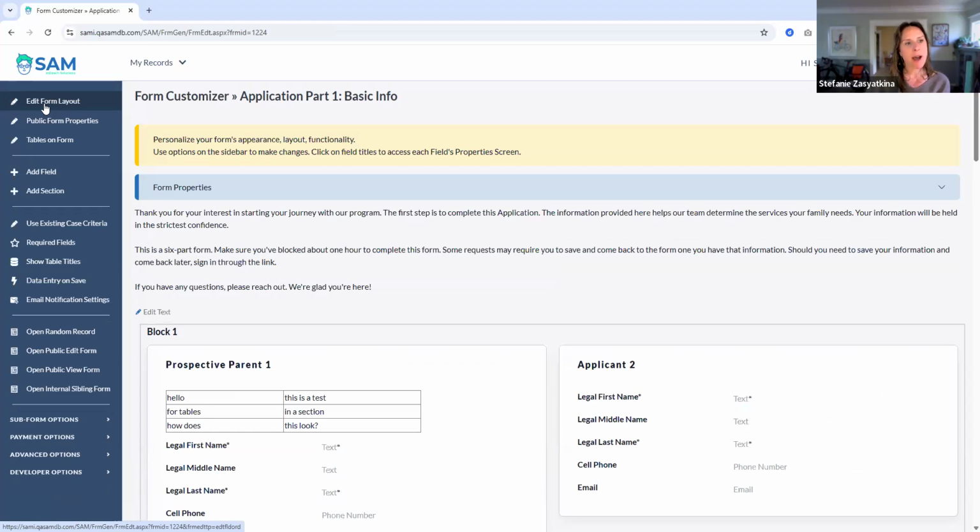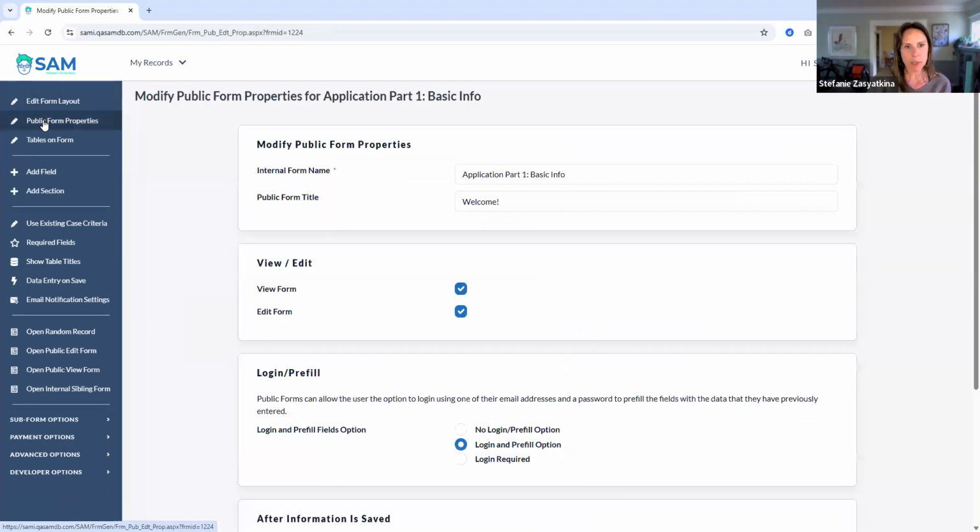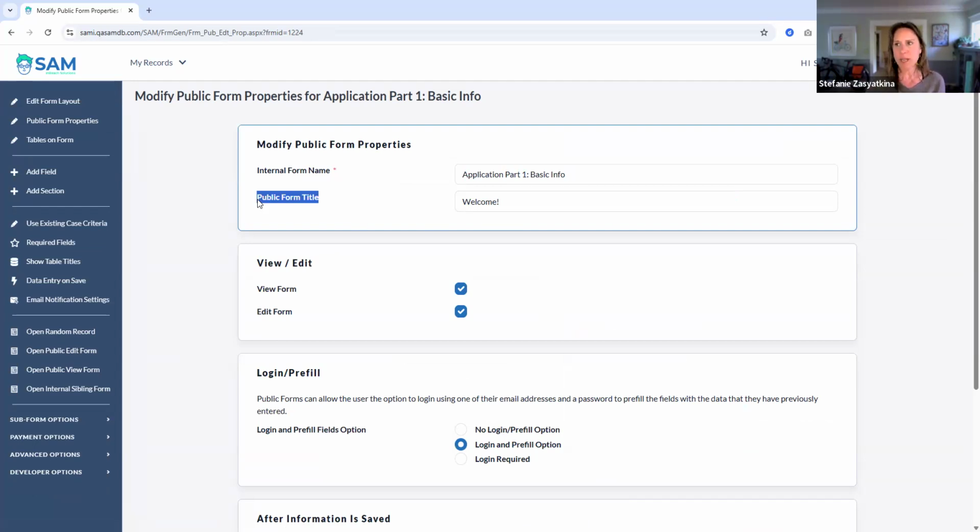Public forms have a public form properties screen, which is going to be your form properties screen that has just information around what is the title of this form, what is the public form title, or sort of the alias naming convention, which would be internally. And really, it's more like an administrative form name. Will help you guys as SAM leads find it in your form list. But this isn't going to necessarily mean anything to your families.